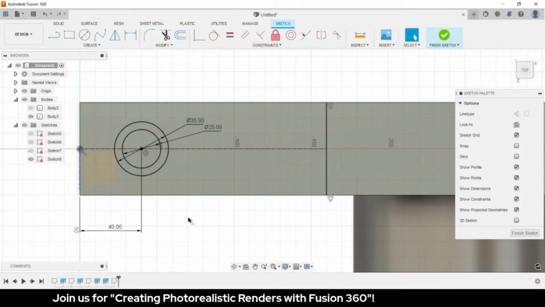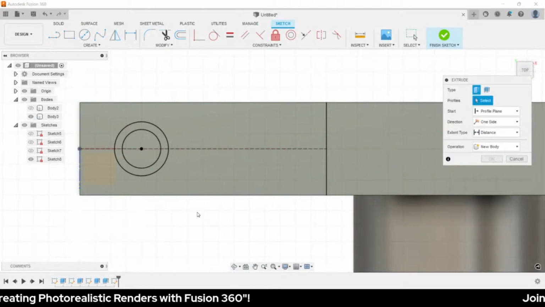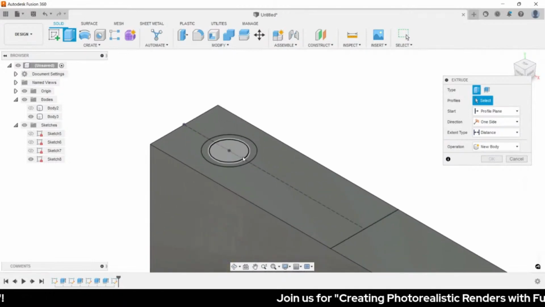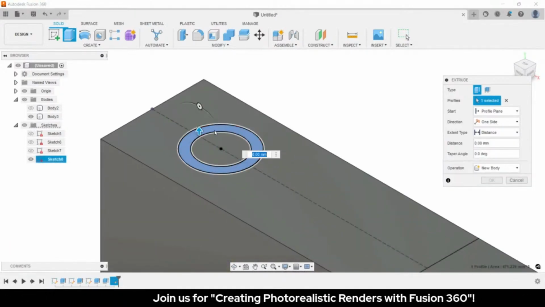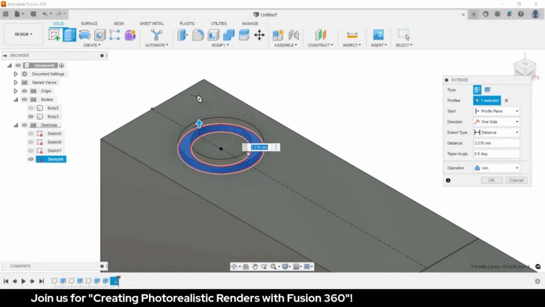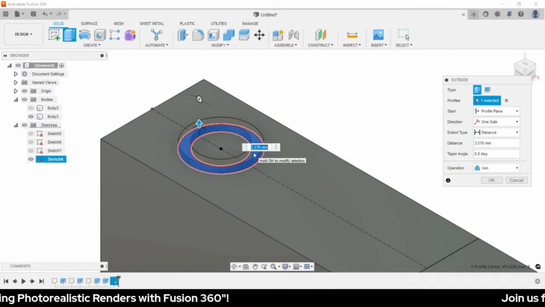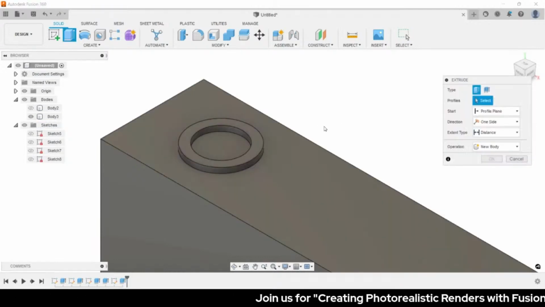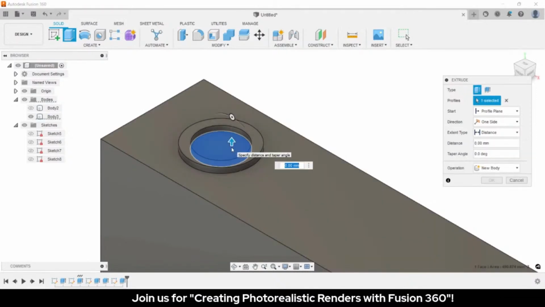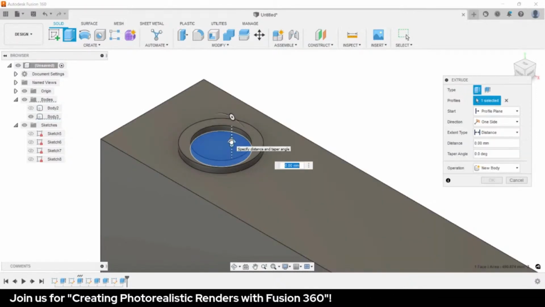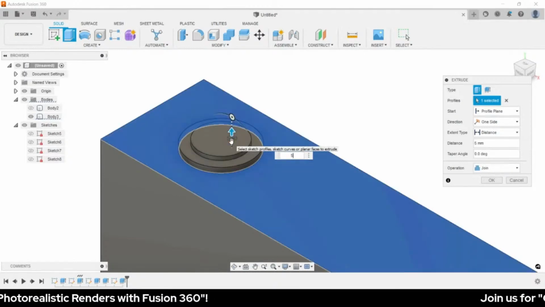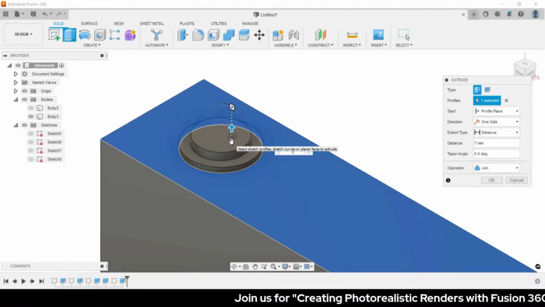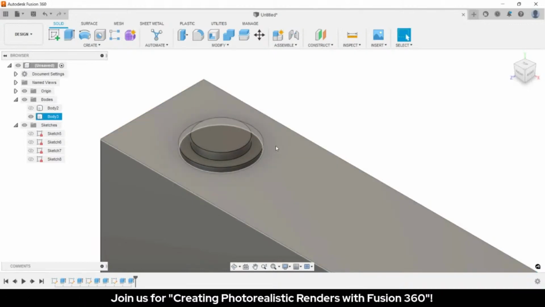Let's now hit escape. E for extrude. Let's zoom in. Let's select the sketch. Let's key in 3 millimeters, hitting E for extrude, selecting this face. Let's key in 7 millimeters. Okay.